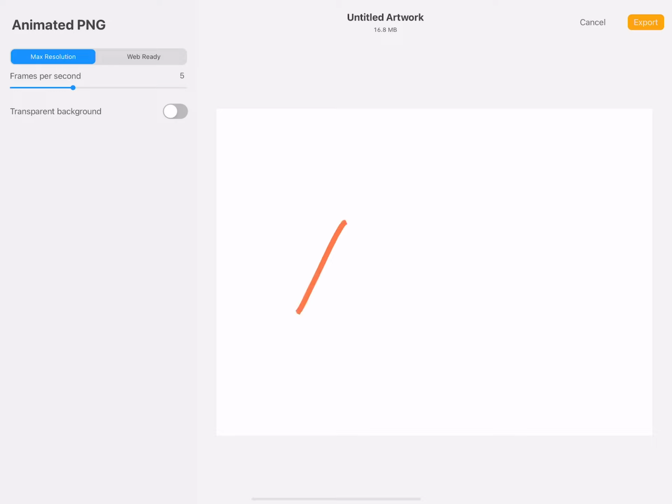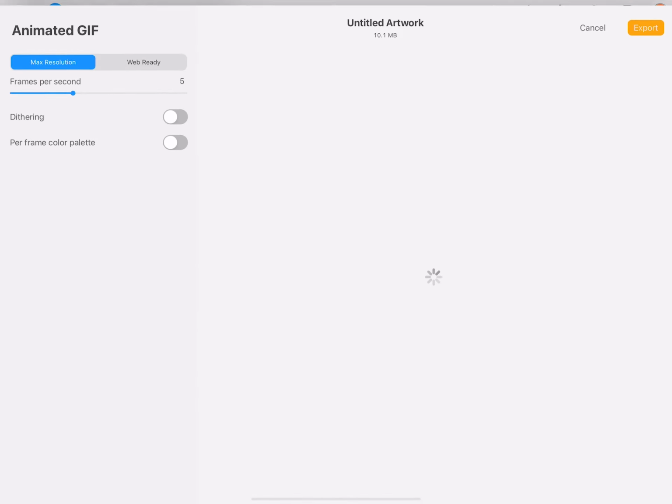If you click on one, it will give you a bunch of other options. Web Ready is lower quality but lower file size. Transparent background obviously makes the background see-through, and you can change the speed again from the frames per second. Different file types will have different options.